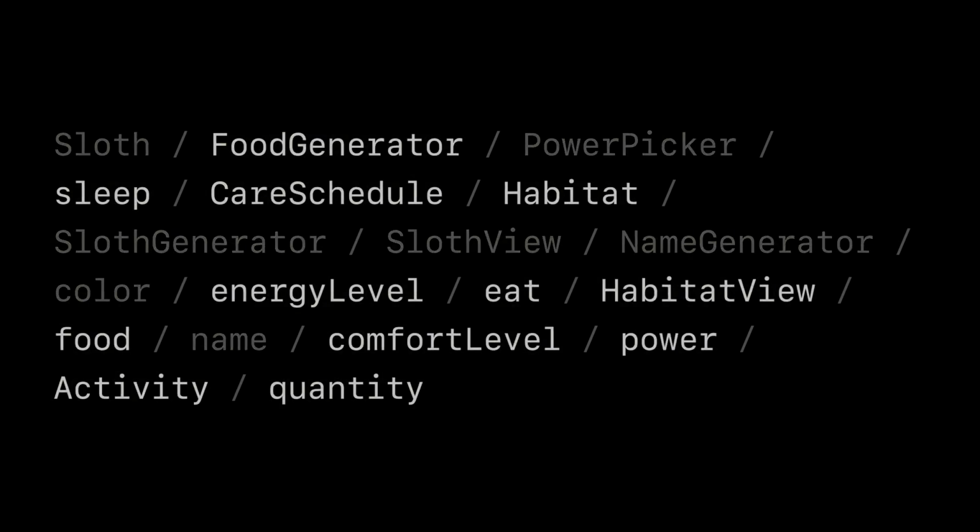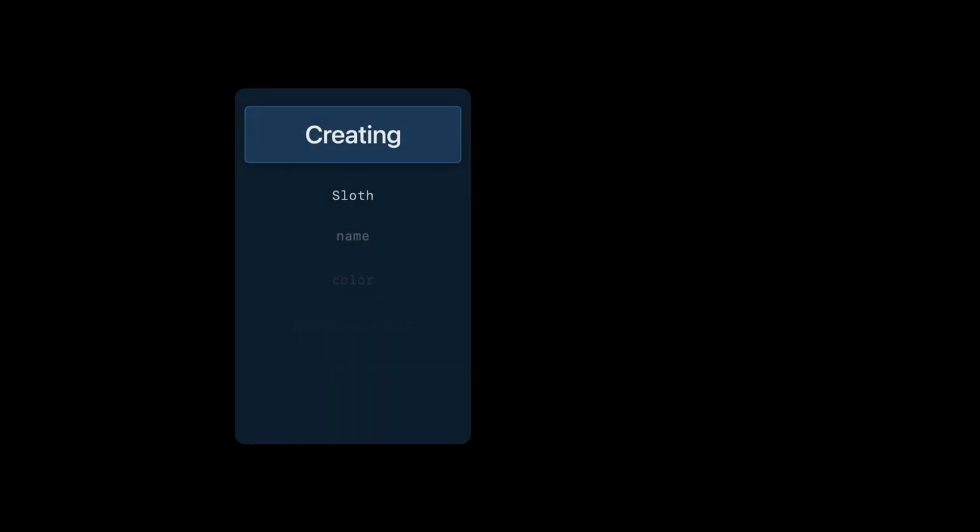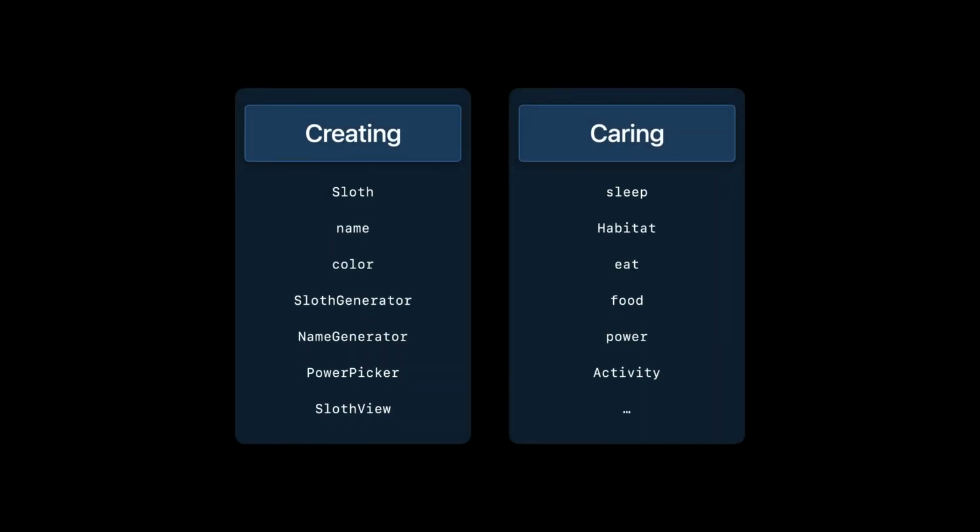And as it turns out, the remaining API, like food generator, care schedule, and habitat, are all related as well. These API are about taking care of sloths. So it looks like I have two main API groupings that make up the framework. The group of API that are about creating sloths, and the group of API that are about caring for sloths.